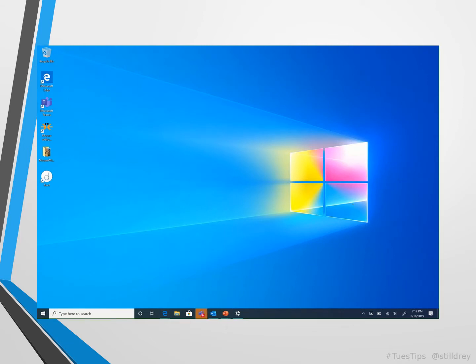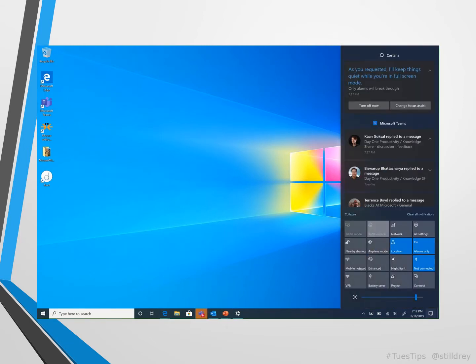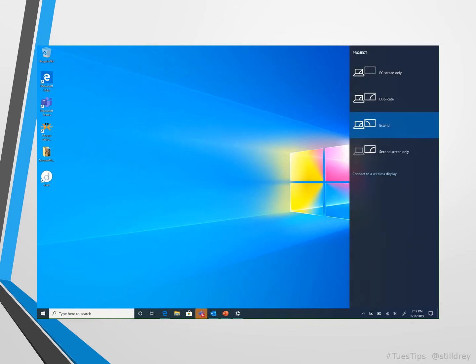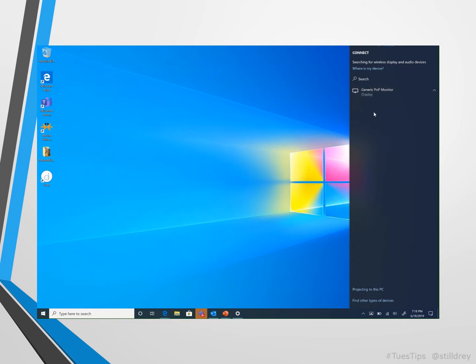The other way I can wirelessly project in Windows 10 is under Project. I can actually connect to a wireless display from here. And you'll notice in the list, besides a generic plug-and-play monitor, I could see other computers like my other Surface laptop.